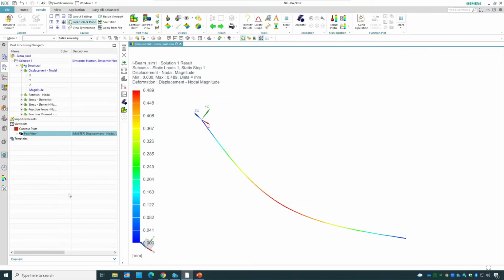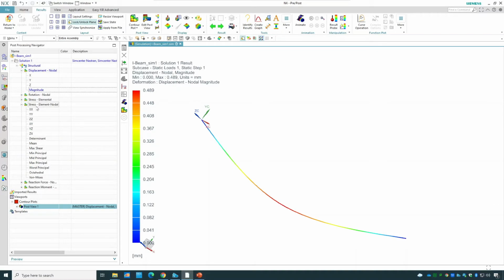Let me stop this one. Let me do a stress result and see the elemental nodal stress. And of course, as expected, you should have high stress in the middle. You can see 3.25 megapascals is the amount of stress you have in the middle. And this is one way of doing it.